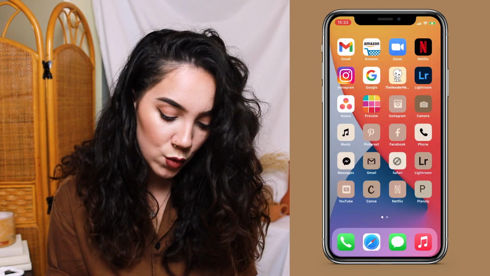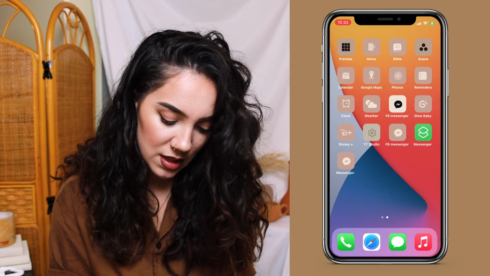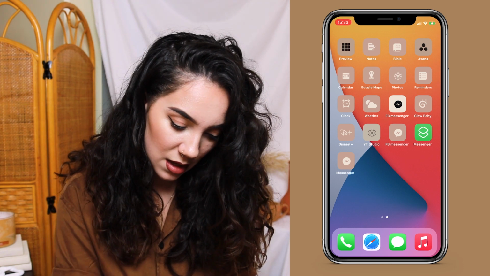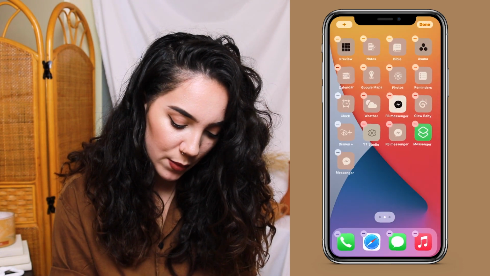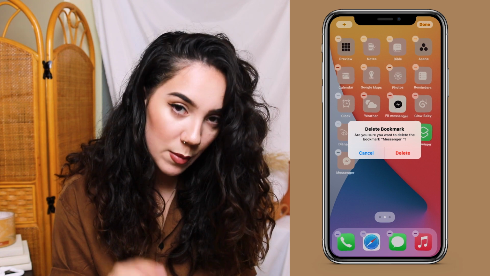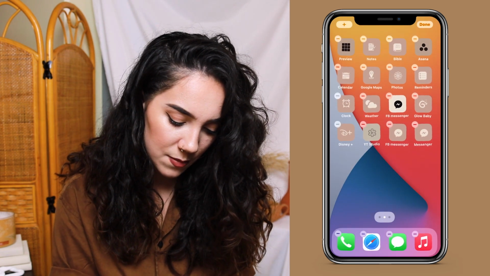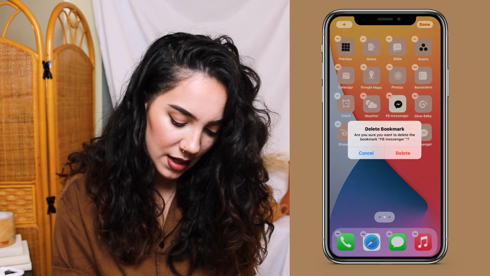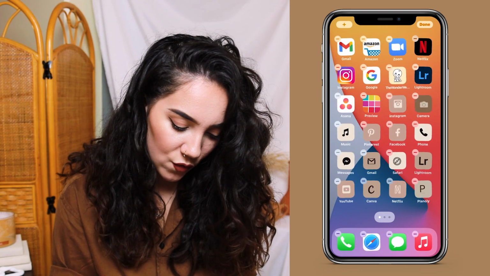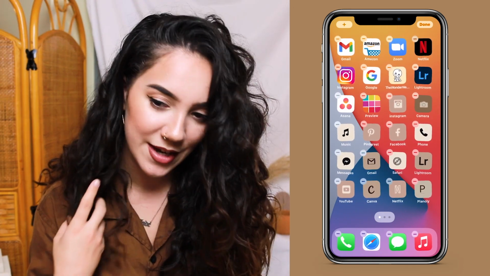Now, the other way to do it would be to do one by one. Let's say you just want to do these right here, these messenger ones that I messed up. Hold it down, edit home screen, press the minus sign. If it's a shortcut that you messed up on, you'll just press delete, which was that one. This one was another one that I messed up on. I'm gonna press delete.